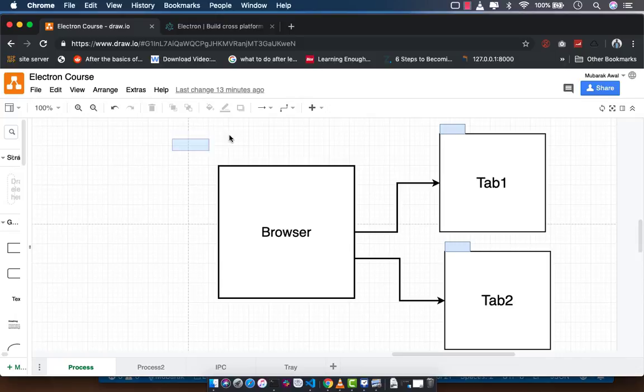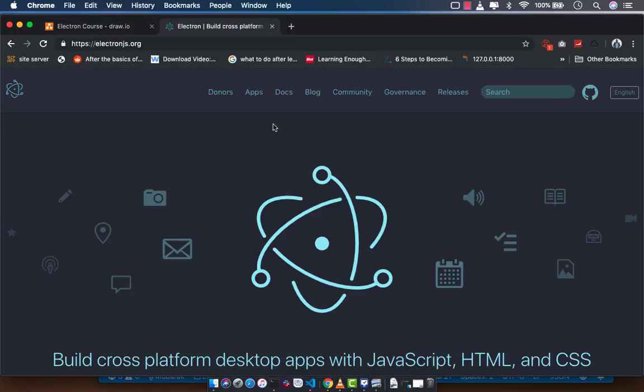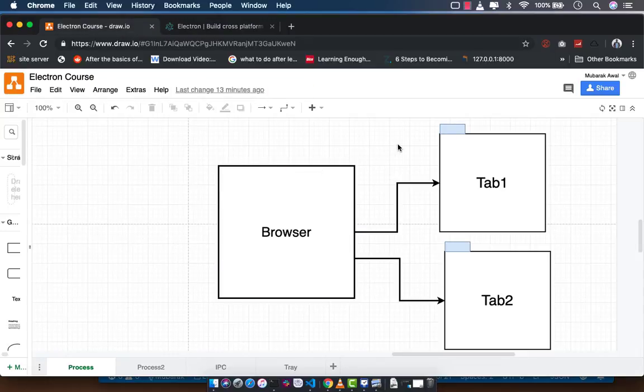So Electron creates a browser. As soon as you start your Electron app, it creates a browser, and once the browser is created, you use that browser to create tabs in the browser, and each tab is a whole page on its own. So unlike websites where, let's say on this Electron website, you can have different pages but all navigating in this same tab here, with Electron each page can be on a separate tab on its own. And this is a simple overview of how Electron works.